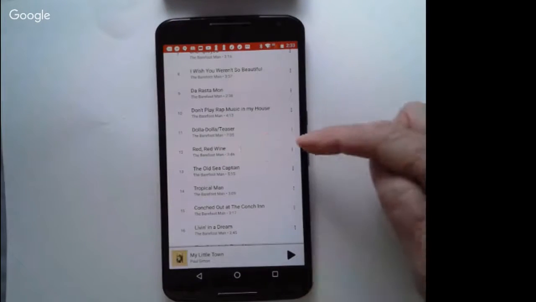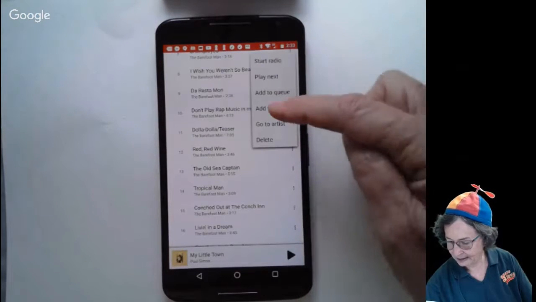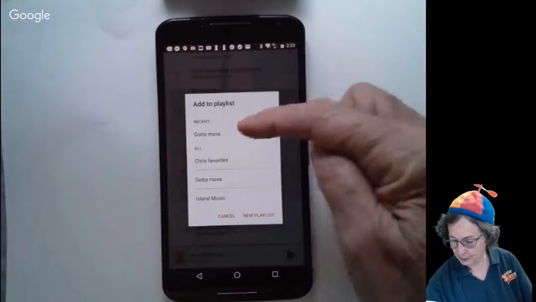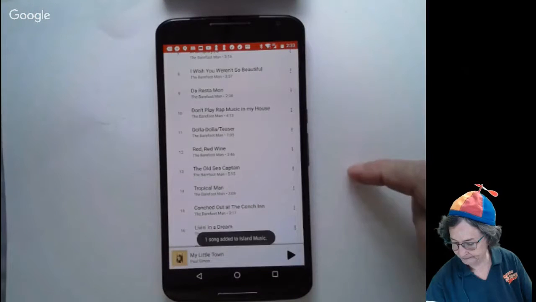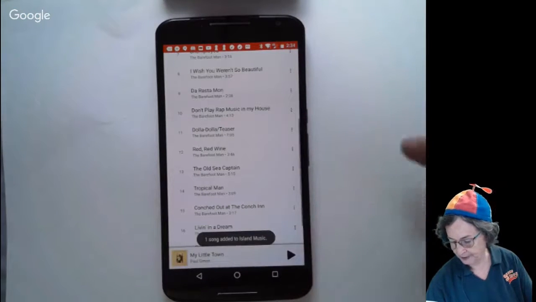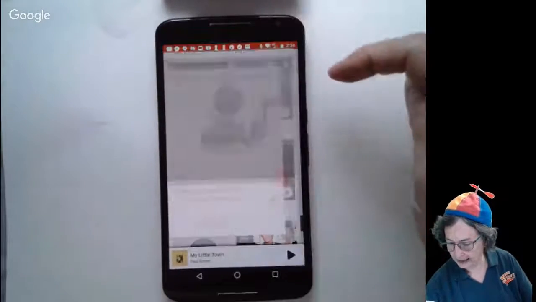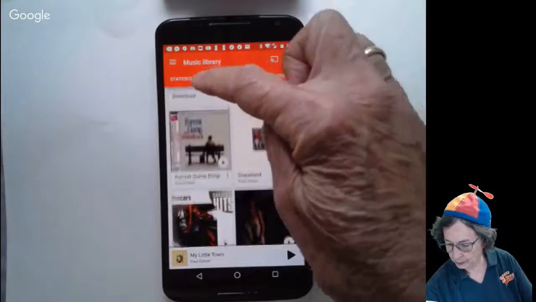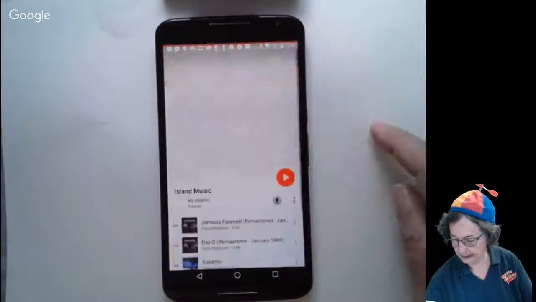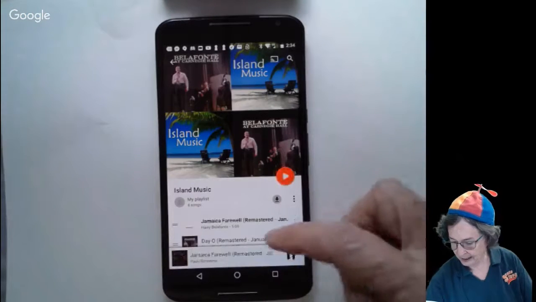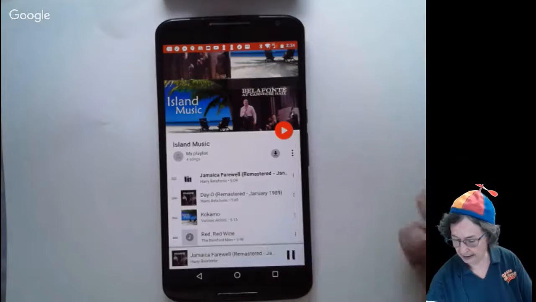So the way you add something to the playlist is you just tap the little 3 dots and add to playlist. And you could create a new one, or I have this one called Island Music. And one song has been added to Island Music. Now I can go back and go to my playlists and play my island music. And it will have Harry Belafonte, this Kokomo, and Red, Red Wine.